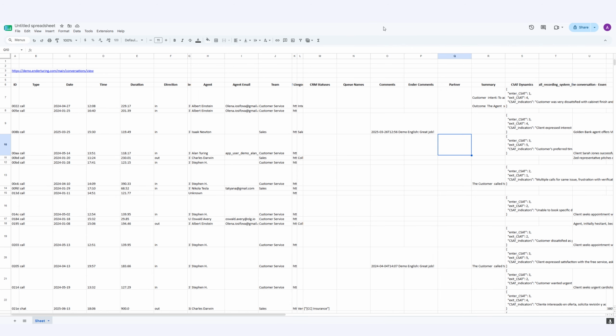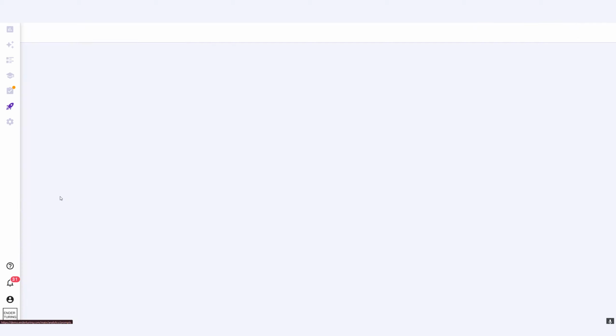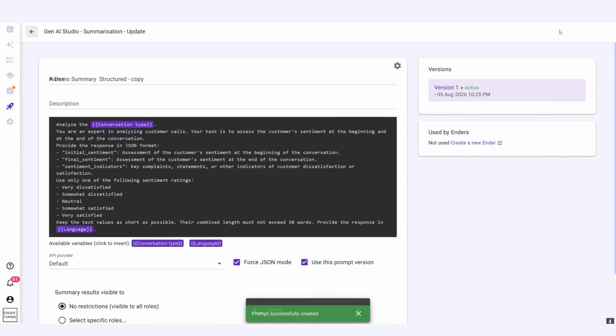So, let's create a summary. First, go to Analytic Configuration, then GenAI Studio. This is where we create the prompt, the instruction that the AI uses to generate the summary. I will use a copy of an existing one. This is the structured summary.